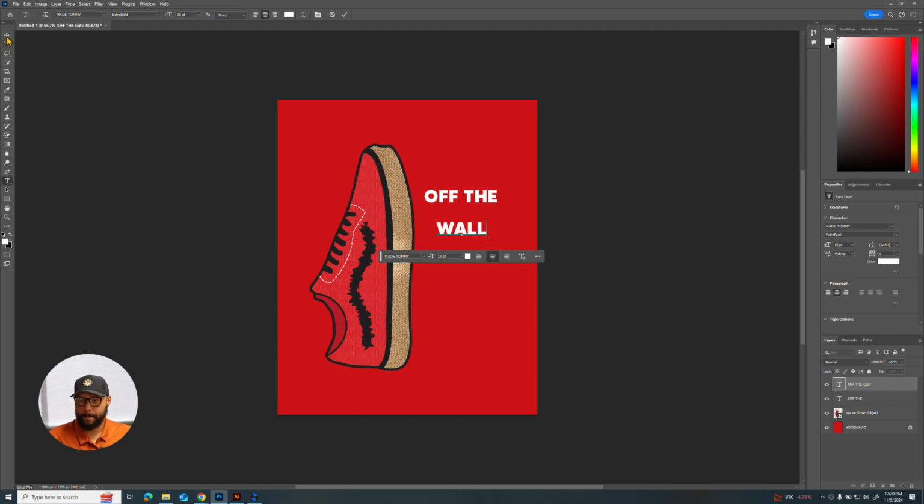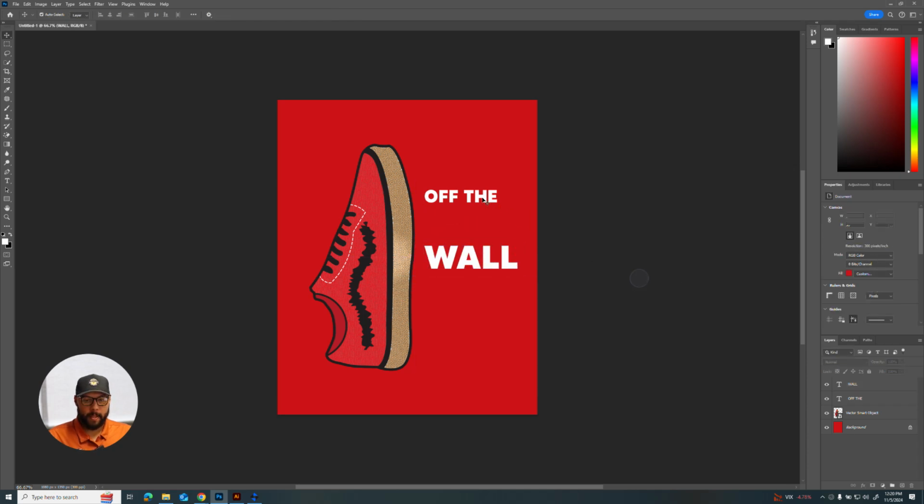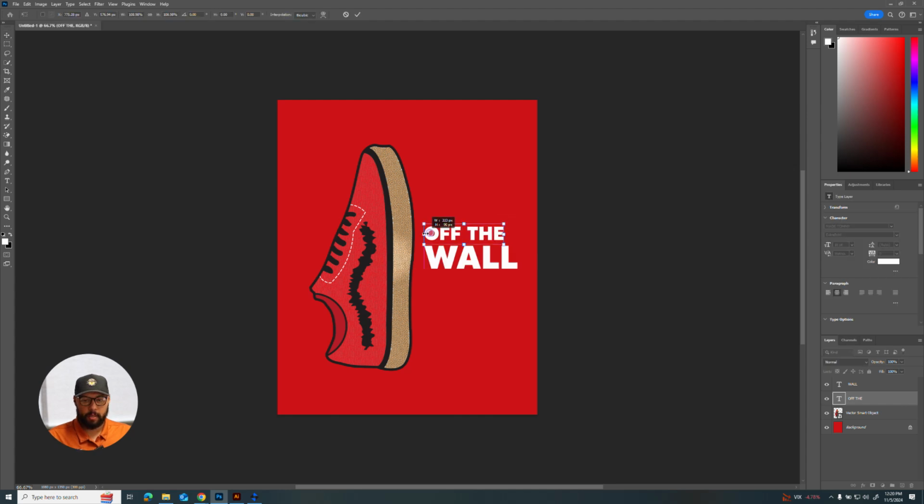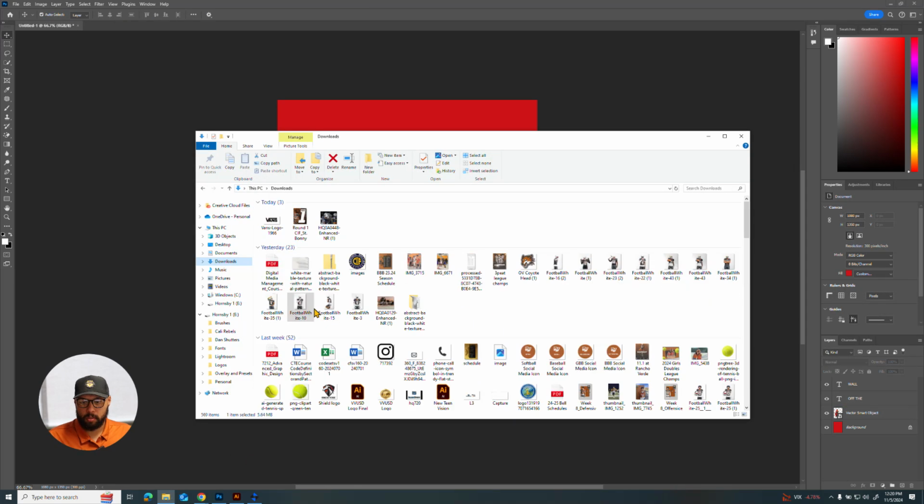All right. Let's size this properly. Place it where I want it. I want "Off the" to be the same width as "Wall." Okay. It's quick. I'm going to bring in the Vans logo.